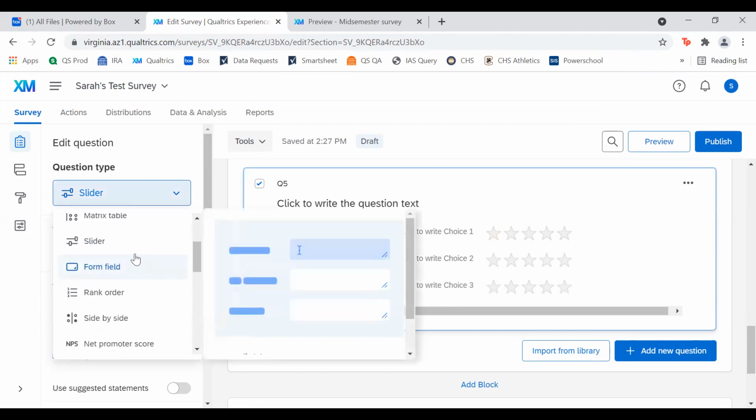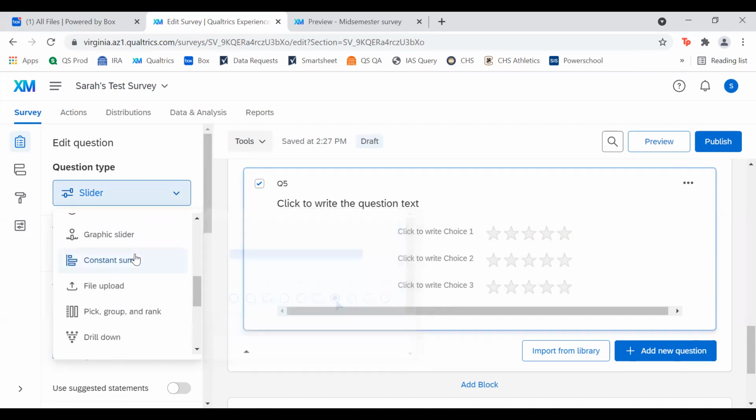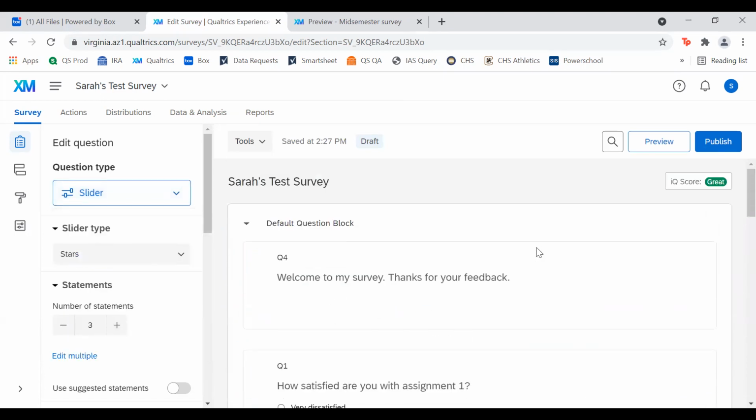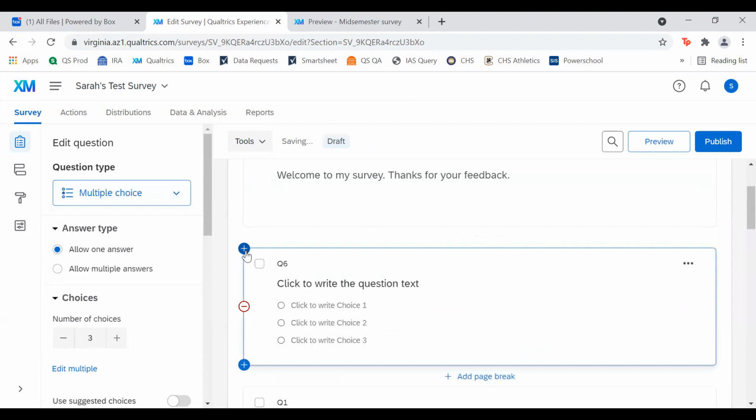There's also a whole lot of other question types on here. I don't have time to go over all of them, but I did want to show you if you wanted to collect something from students.